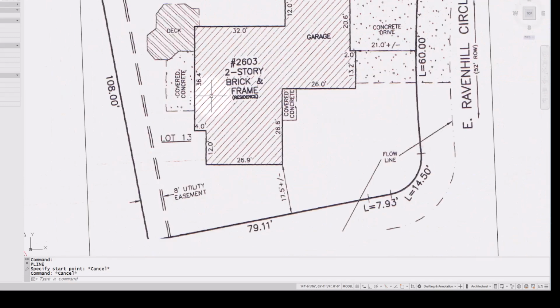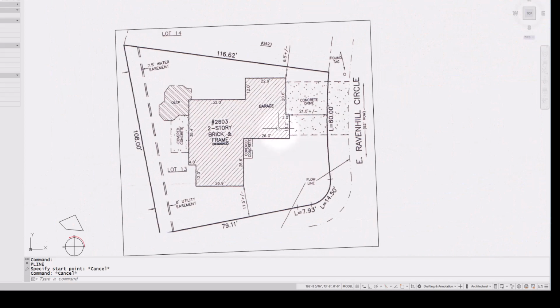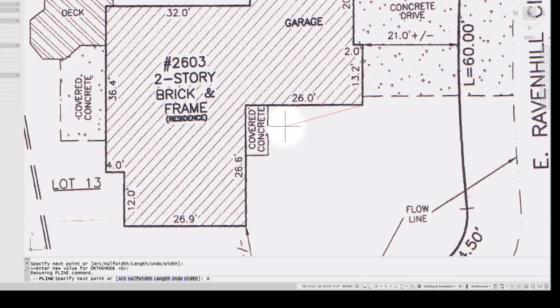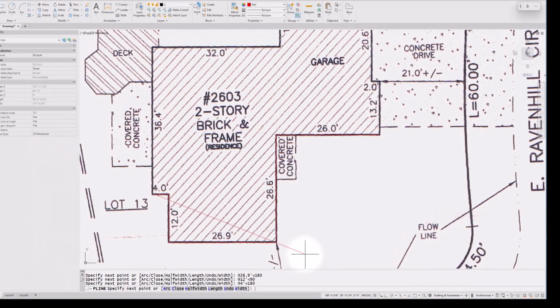Where this becomes very useful is if you have a plot plan. So here we have a plot plan, and it makes it very easy to quickly draw that house. So I'm going to do polyline. I'm going to start in this corner. I'm going to do at 26 feet, 180 degrees. And you can see it drew to there. And now I can say at 26.6 feet, 270. At 26.9 feet, 180. At 12 feet, 90. At 4 feet, 180.